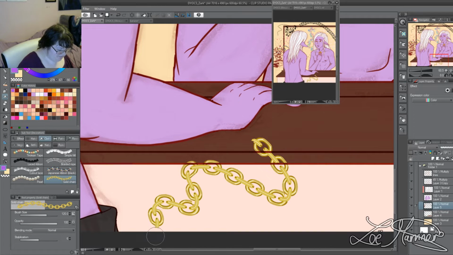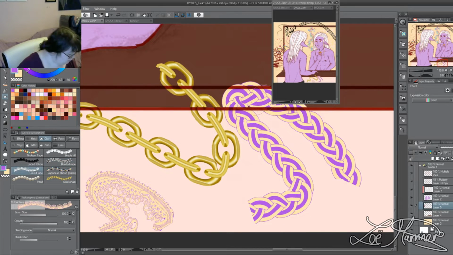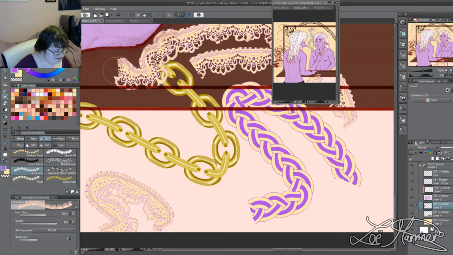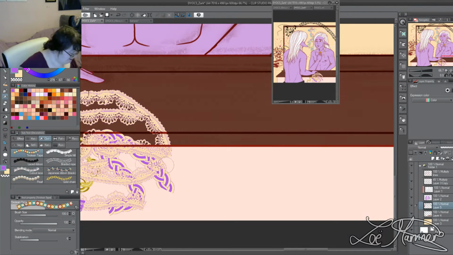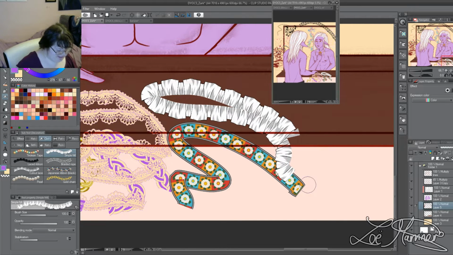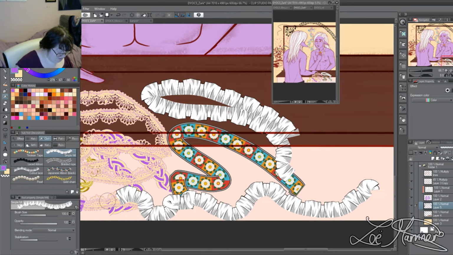I already love this program. Also, this chain is everything. There's a braid. Ooh, that's pretty. I can see all of my princess characters just having this on their dress now. I'm having so much fun with this. Simple frill. This will be used on everything. I cannot tell you how much clothing folds on dresses.